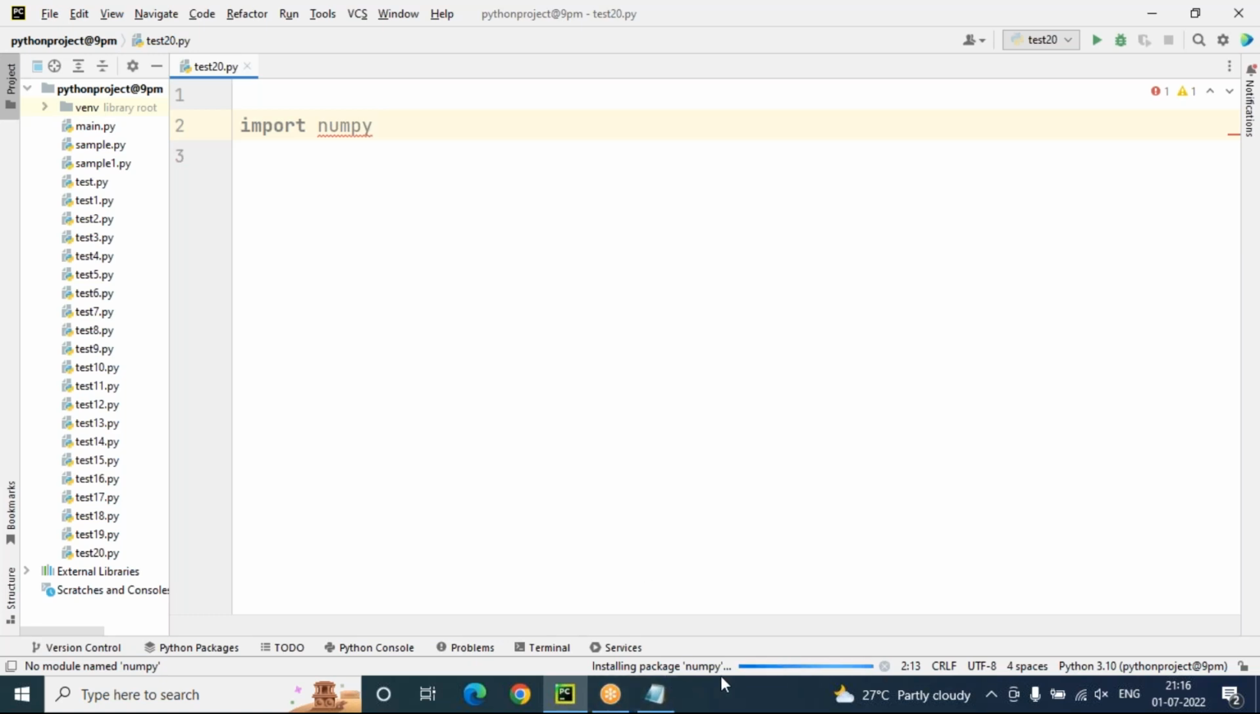Now you can see it is installing the package NumPy. Directly it will install. No need to follow those steps. So there is flexibility in using PyCharm. This type of flexibility might not be there when we go for other editor tools. That's why I strongly recommend using PyCharm for most students who are new to Python.